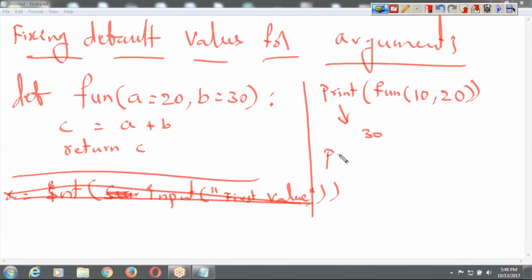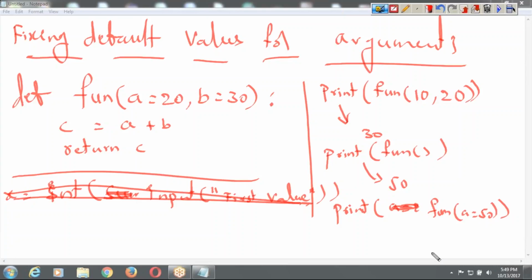Simply I'm saying that print of fun of, I'm not passing any arguments. What is the output? 50. Print of fun of a equal to 50. I did not pass any value for the b. If I don't pass anything, what is the b value? 30. 50 plus 30, output 80. Understand this? Come on, take this format.